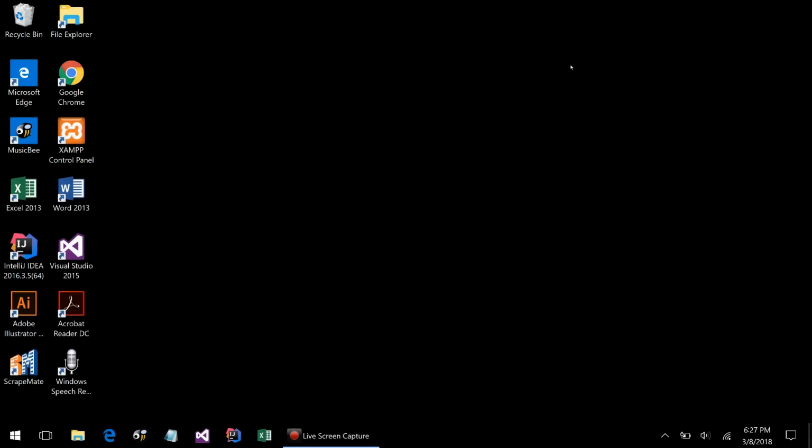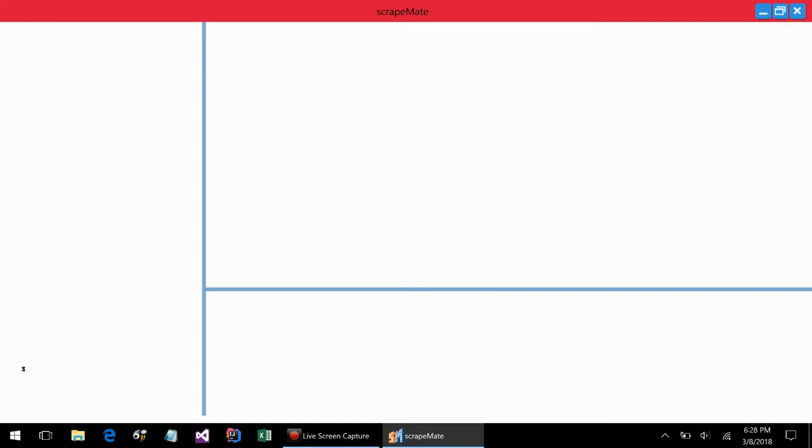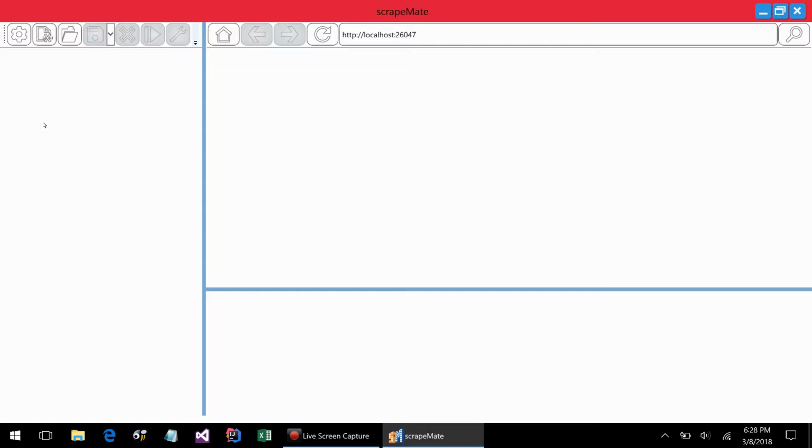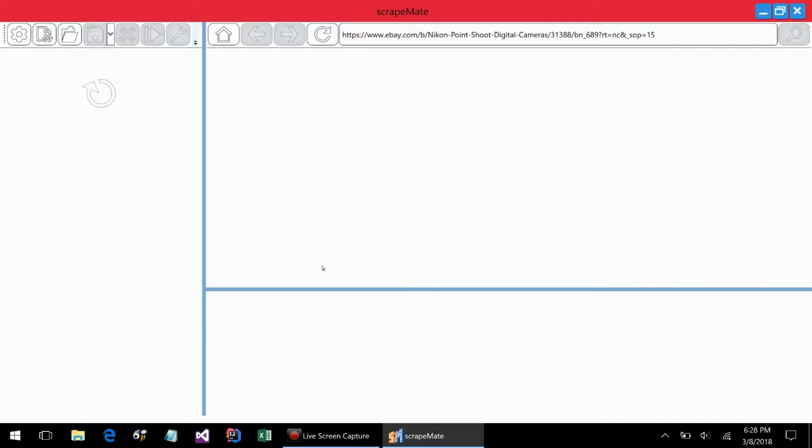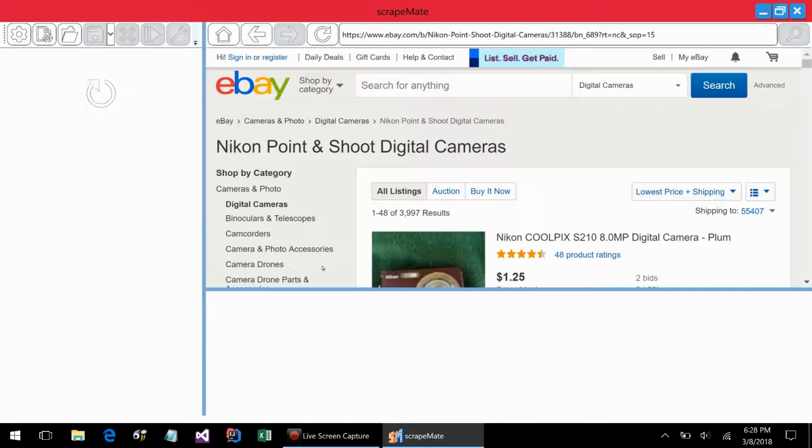This tutorial demonstrates how to repeatedly run a ScrapeMap on a schedule using a task. Let's begin the tutorial by opening a ScrapeMap. I'm going to use the least expensive camera ScrapeMap that was created in the Create and Run Your First ScrapeMap video tutorial. But you can follow along with any ScrapeMap.